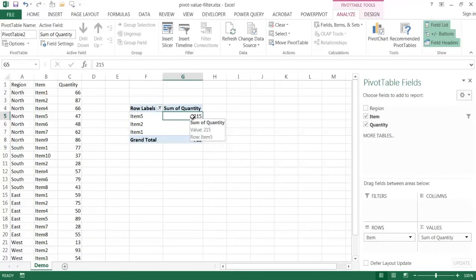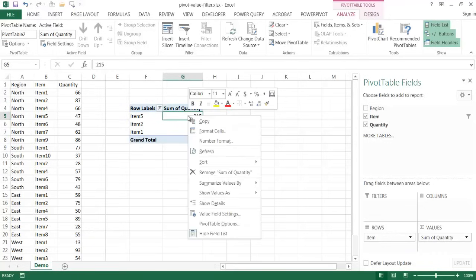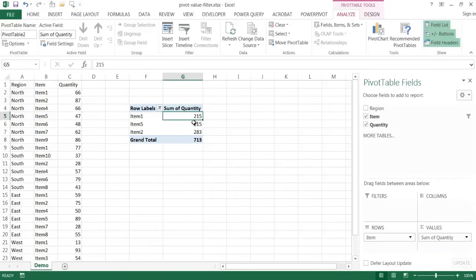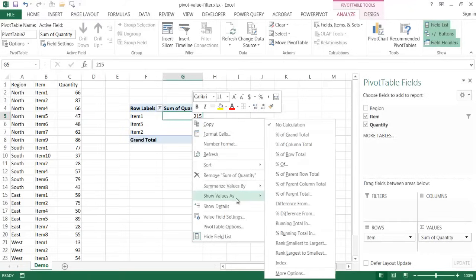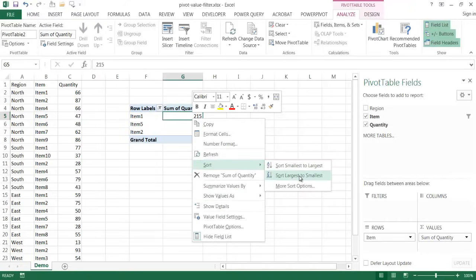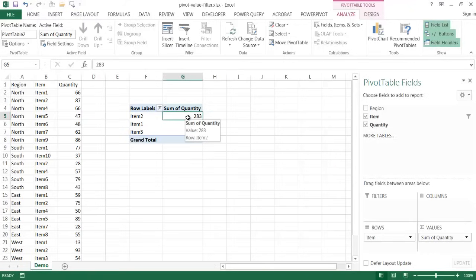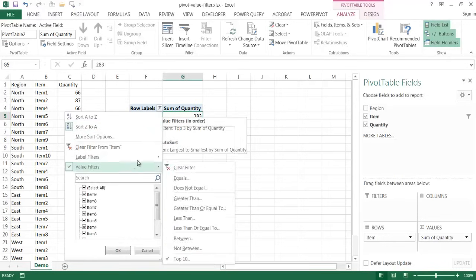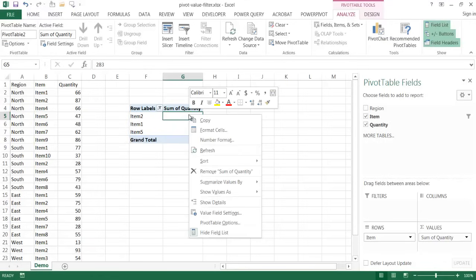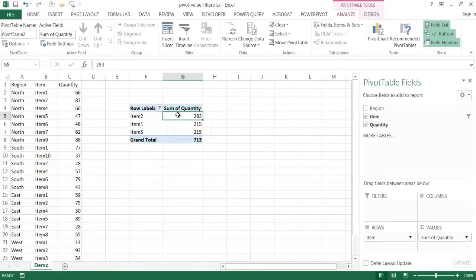I can sort in my values field. If I select that and right click, I have the ability to sort, right? We have smallest to largest, and I can right click and also sort largest to smallest. But as I mentioned before, there's no ability to create a filter. So we have our filters here, but if I select and right click, there's no filter capability here. Well, there actually is a workaround to that if you wanted to do something like that.